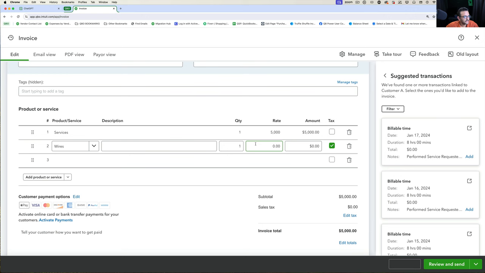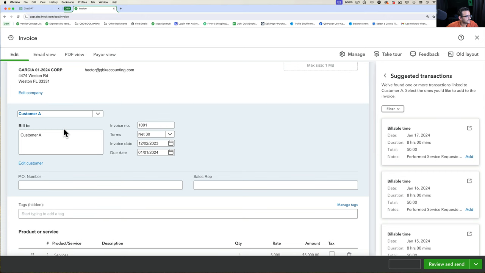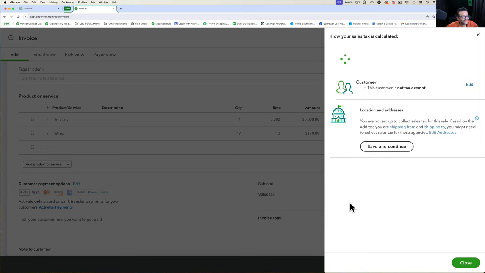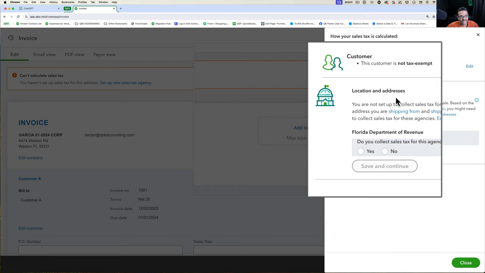And then let's say we sold 17 of these for $10 each. So essentially on these right here, we should have sales tax calculated. Now the problem is my customer doesn't have an address yet, and QuickBooks is very address centric. So until I have an address, this is just not going to calculate any sales tax. When I click on edit tax, it says right here that we don't have the location and address. That's kind of the problem.